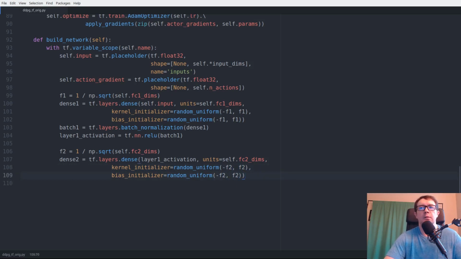Perfect. Then we have batch 2, and that takes dense 2 as input. Layer 2 activation. Batch 2.